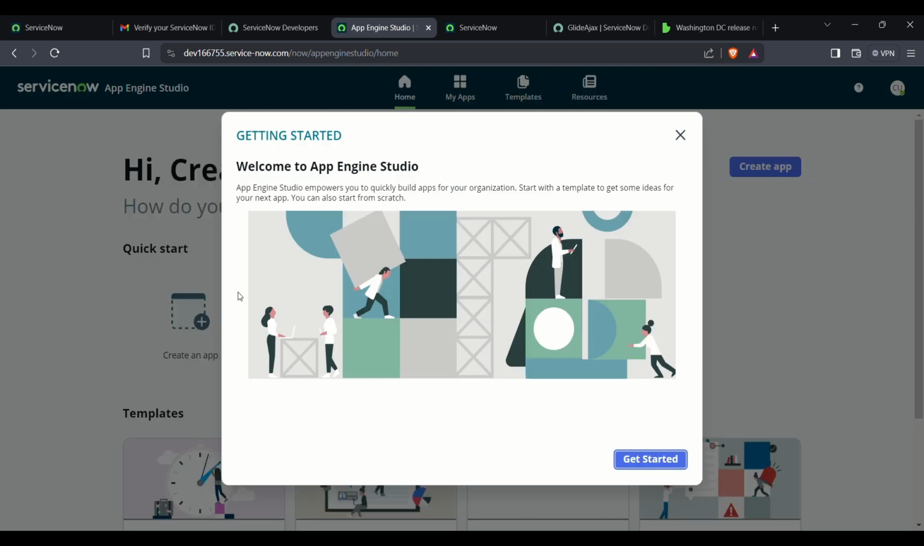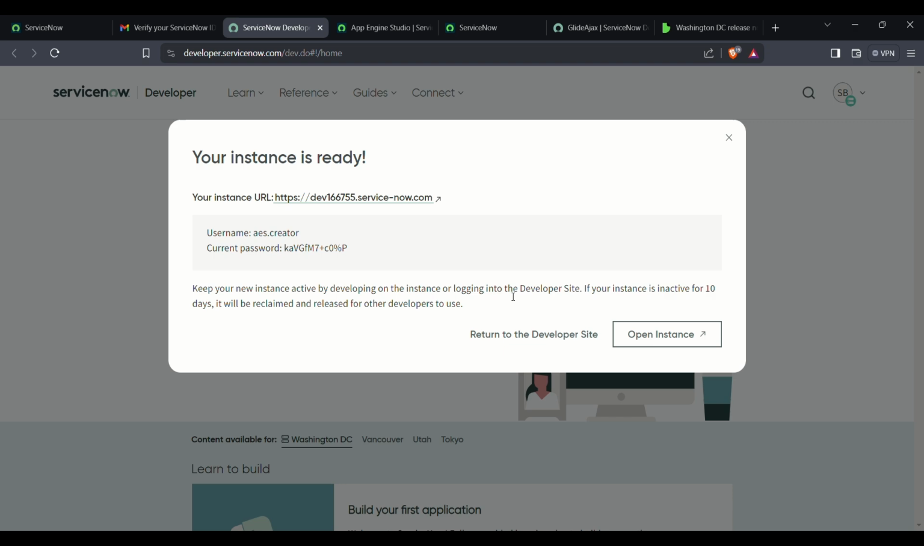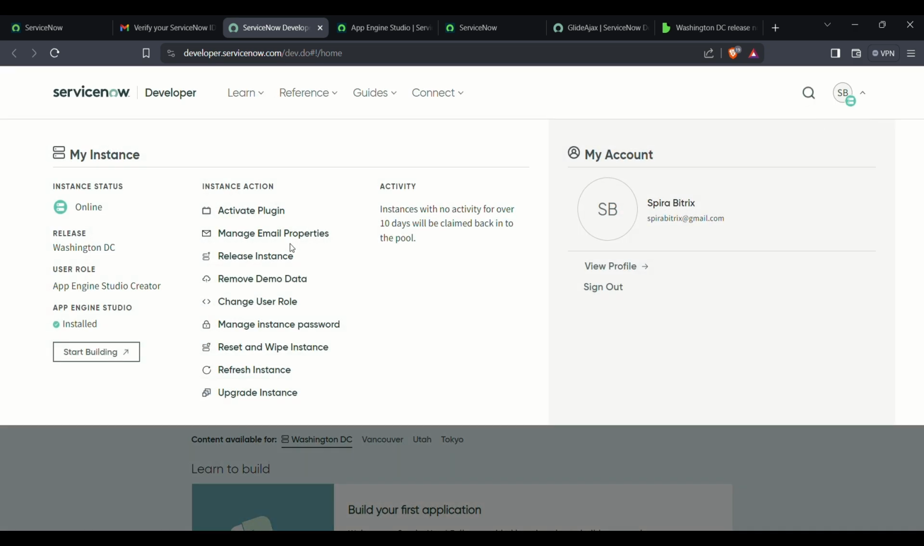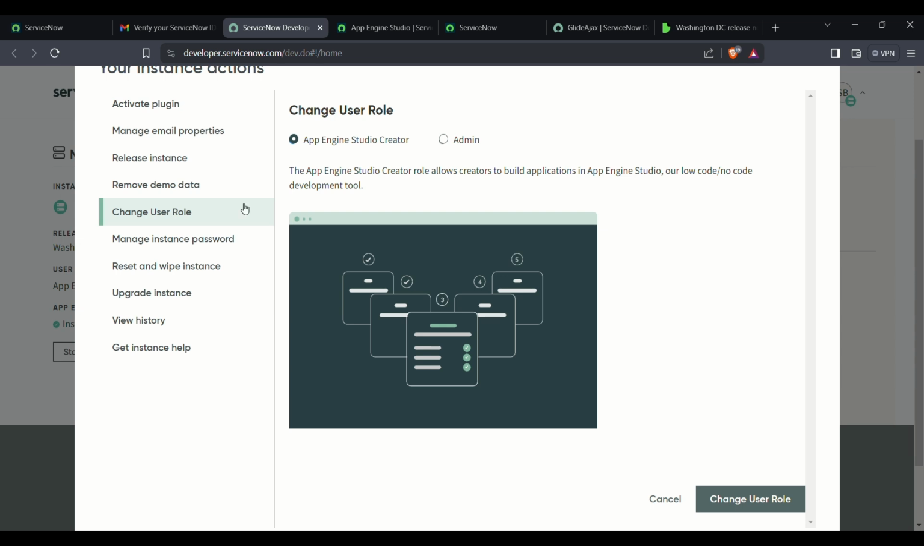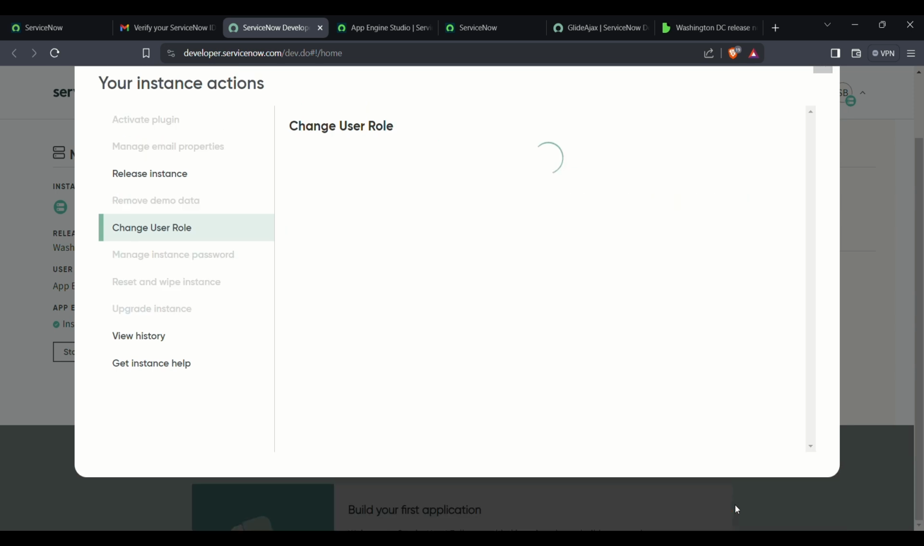We need to agree to this. But we already got the App Engine Studio view. So we want the regular view. So we'll go back to our instance page. And from here we can see where the change user role is. Here is the change user role. We can click on that, and from there we can switch to NNA and click change user role. Now our instance will be switched to admin native viewer.